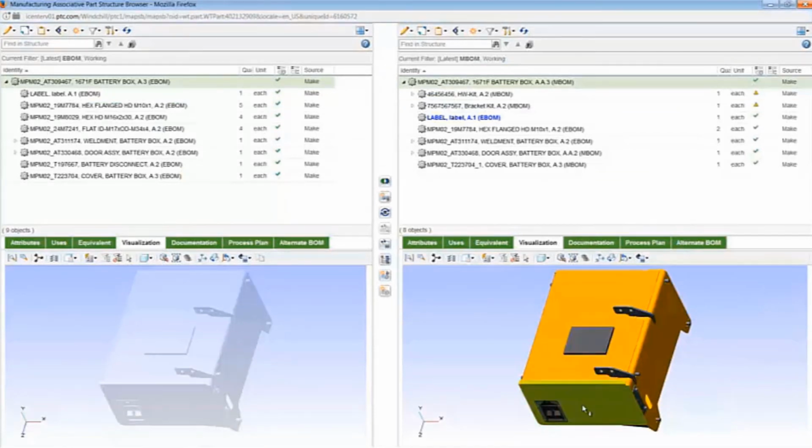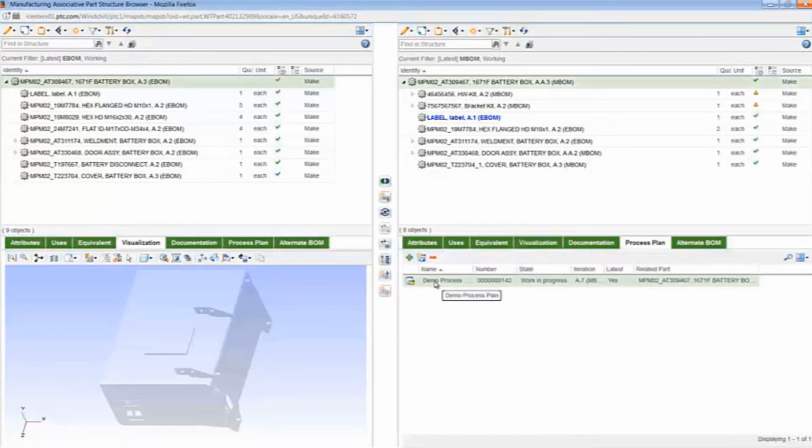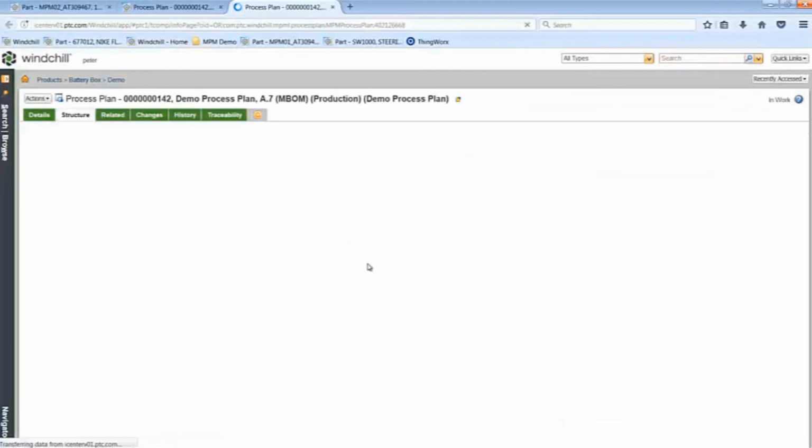I can see that a label has been added to the MBOM, but not yet incorporated into the process plan. Also, the cover geometry has changed to accommodate the label. I'll quickly go to the process plan and consume those changes into it.